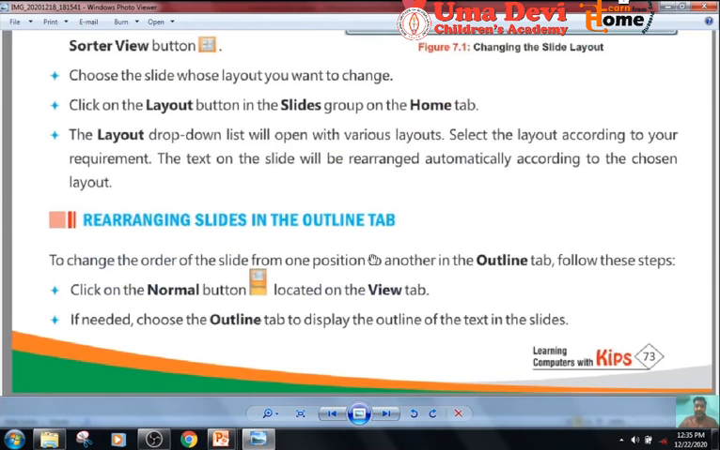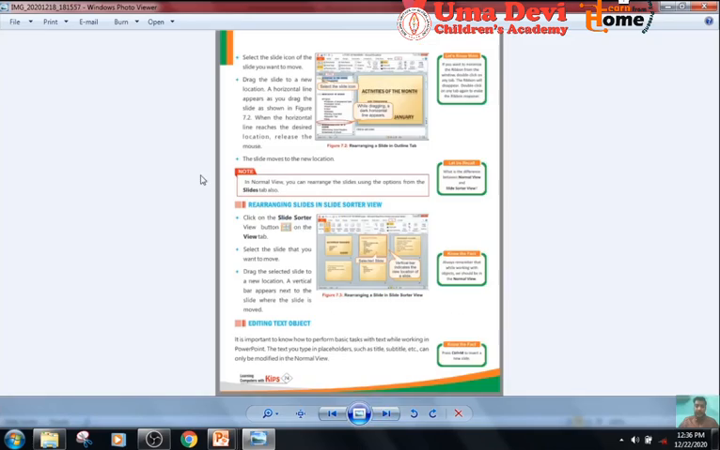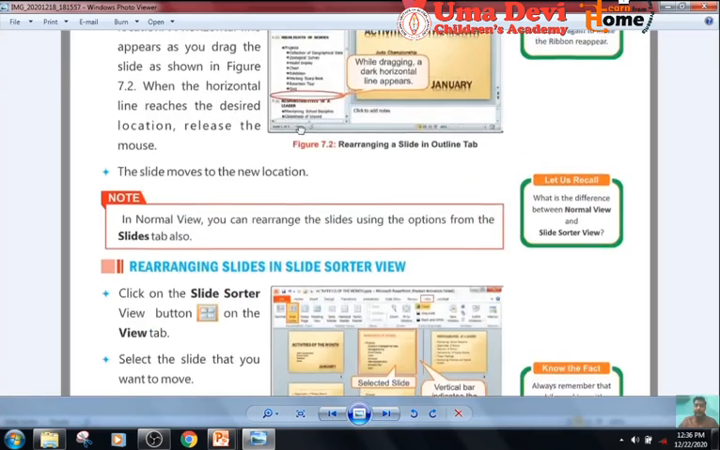Rearranging slides in the Outline tab. To change the order of the slide from one position to another in the Outline tab, follow these steps. Click on the Normal button located on the View tab. If needed, choose the Outline tab to display the outline of the text in the slides. One figure is shown here. You can look at here.